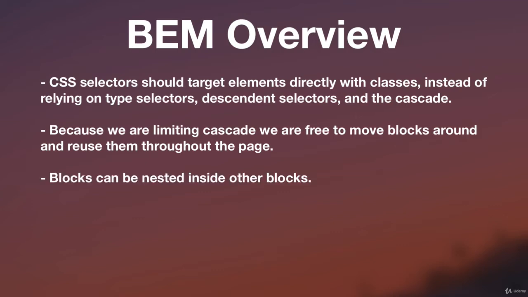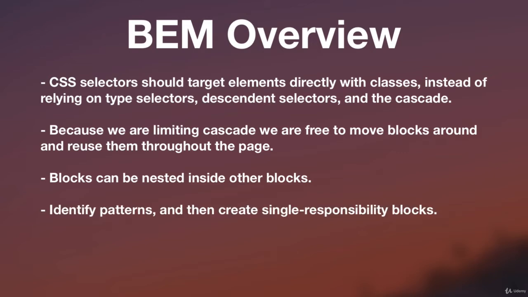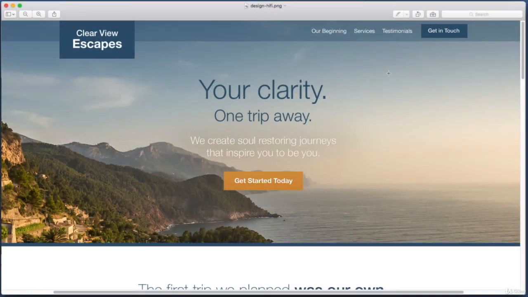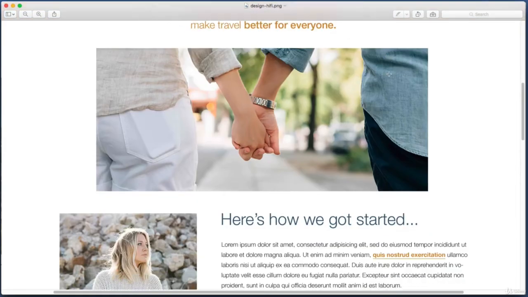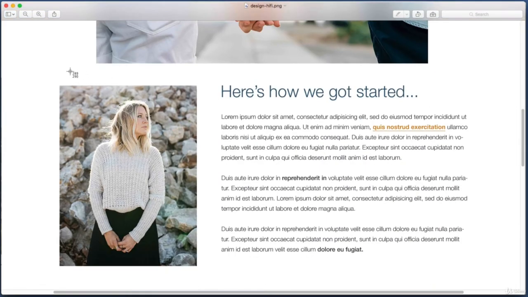Another important concept is that blocks can be nested inside of other blocks. The idea is to identify patterns in our design and then create single responsibility blocks that can be used together. What does that phrase single responsibility mean? Well, if we look at our design file really quickly, if we scroll down, I see two columns here. This text column takes up about 2/3 of the width, and this image takes up about 1/3 of the width.